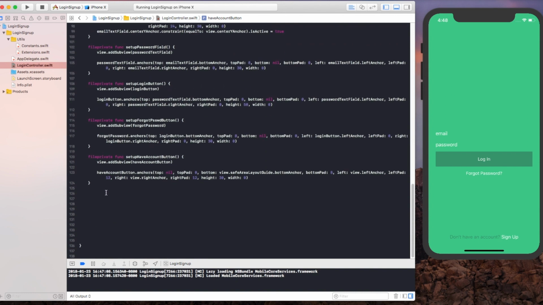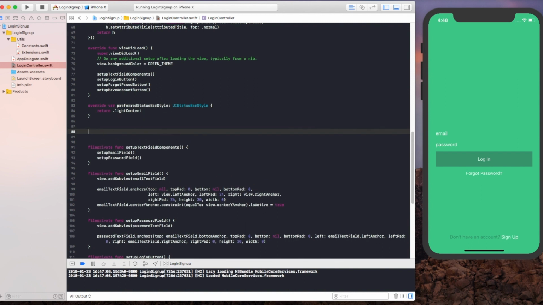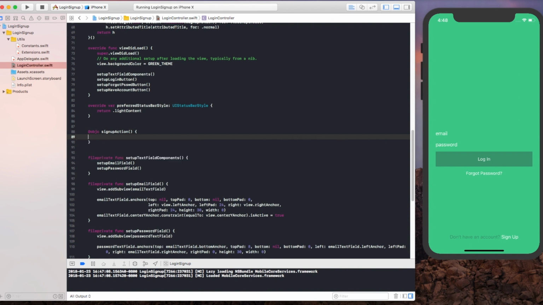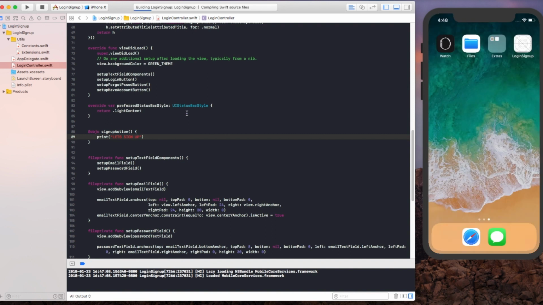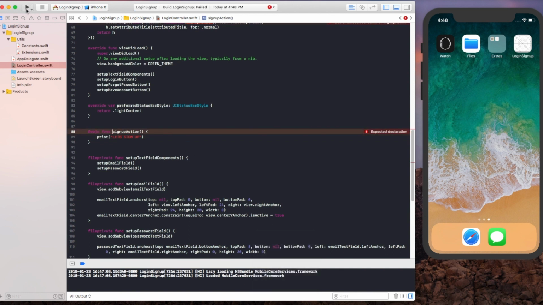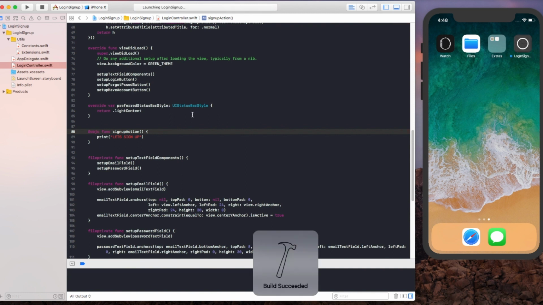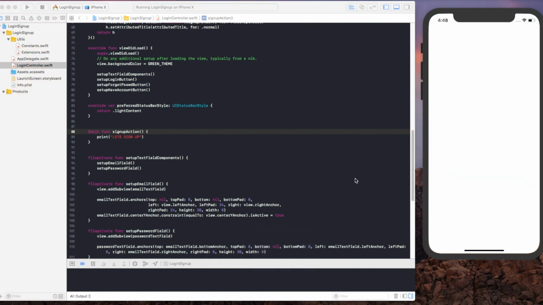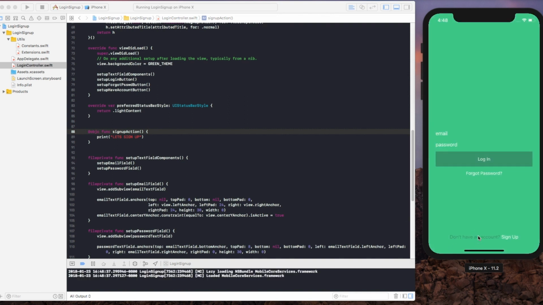so let's create our method. Let's just create it right here. So @objc signUpAction and print, let's sign up. So let's just do this to validate that it's actually calling the method like it should. Oh, I forgot func. And when we click this don't have an account, we should see down here in the console, let's sign up. So which performs like we want it to.